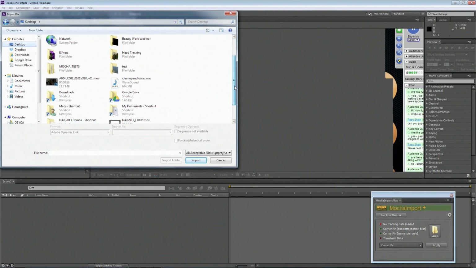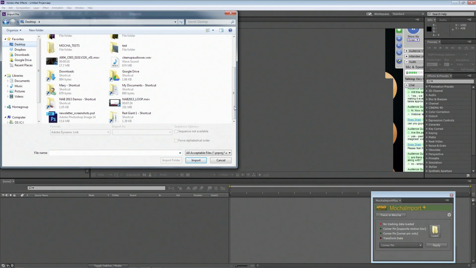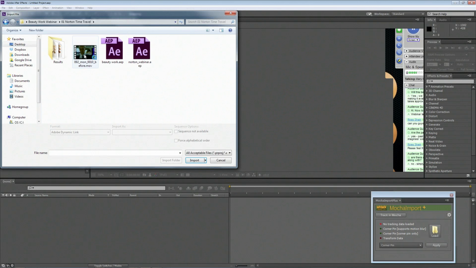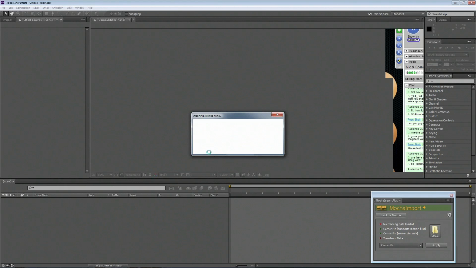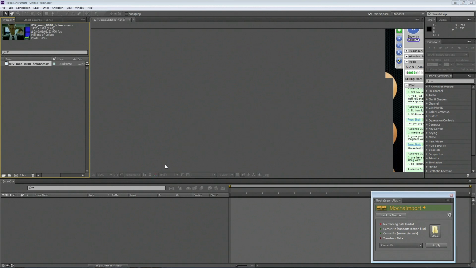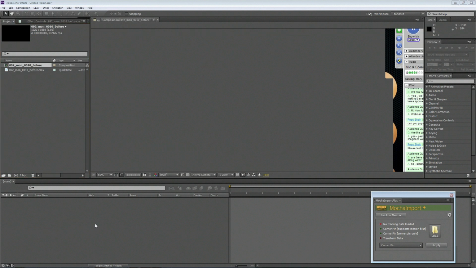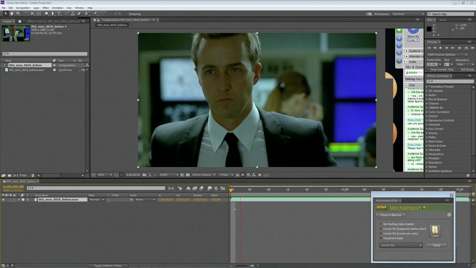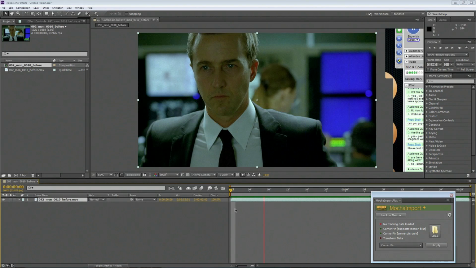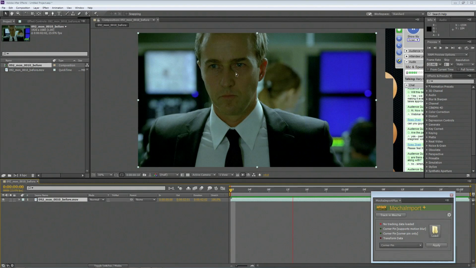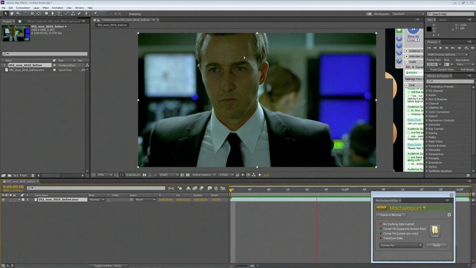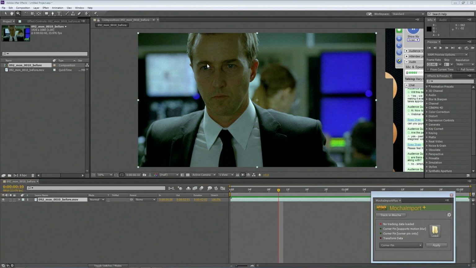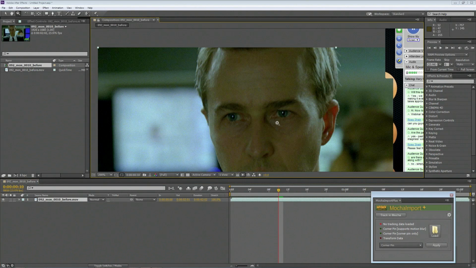So let's go over here to my Beauty Work folder. And what we will do is load up our first file. Now in this case, we're going to take this lovely clip of Edward Norton, and we are going to make him look much younger. The purpose of this is we want to be able to selectively get rid of things like bags under his eyes, hard lines around his mouth, and wrinkles in his forehead to sort of make him age backwards, so to speak. And I'm going to zoom in so you guys can see what that looks like.